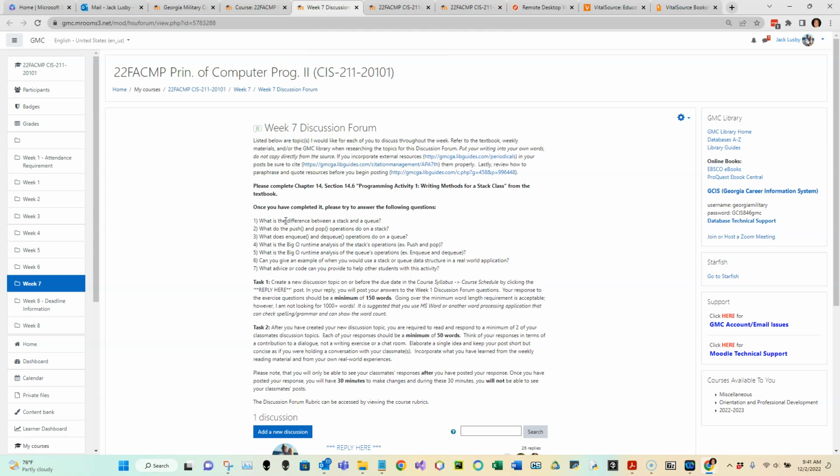All right, the actual programming activity has to do with a stack, but now you should know the difference between a stack and a queue, and you should be able to speak intelligently about the difference between a stack and a queue. Yeah, and that's that for the week 7 discussion.